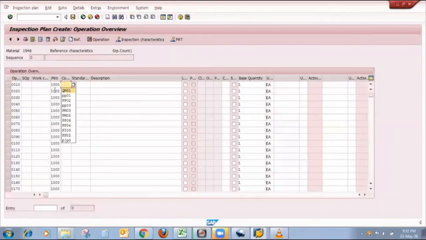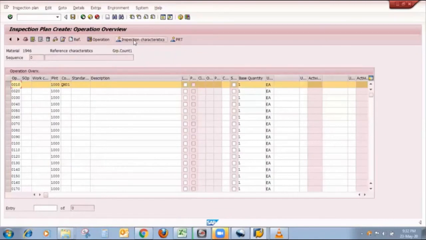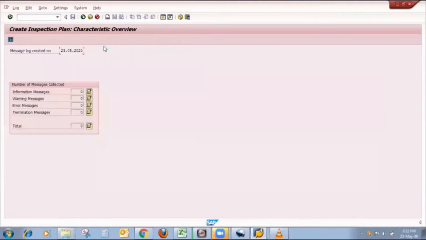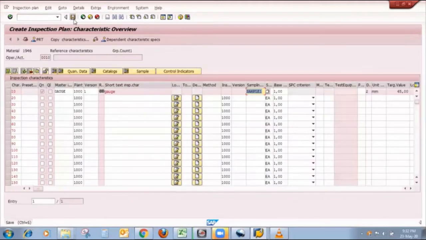So same procedure I will maintain for this material also, 1946. Here I put my MIC, here I put my sample. Sampling procedure, consistency check is okay. There is no error or warning message. I want to save it.